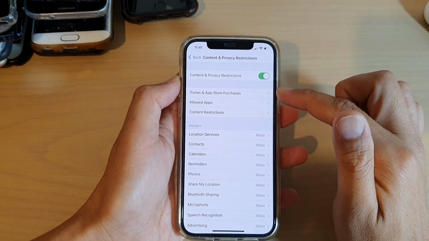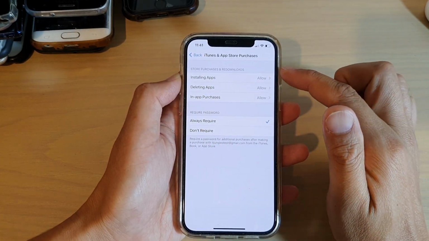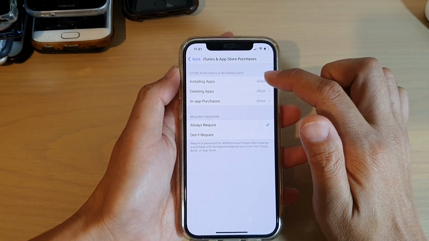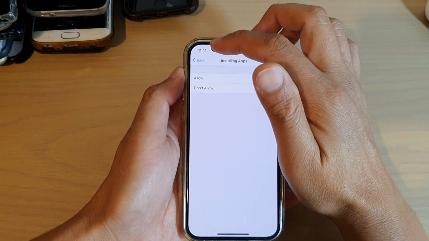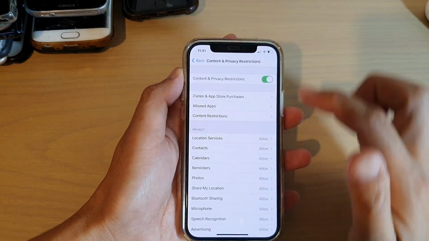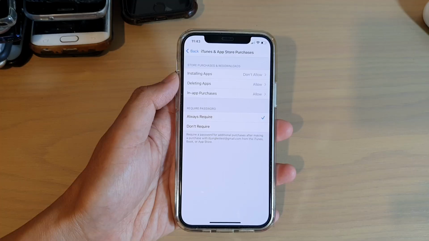Once you turn it on, tap on iTunes and App Store Purchases. Then in here, tap on Installing Apps. And then tap on Don't Allow, and then tap on the back key, then tap on the back key, and then swipe up to go back to your home screen.